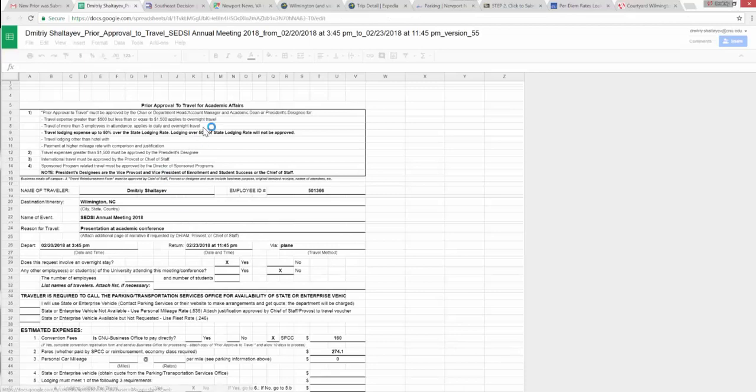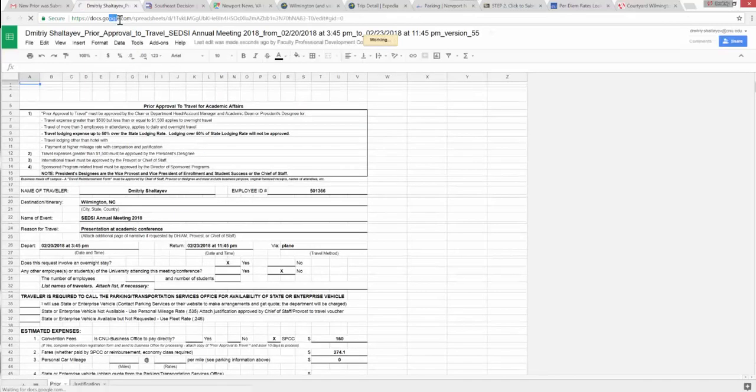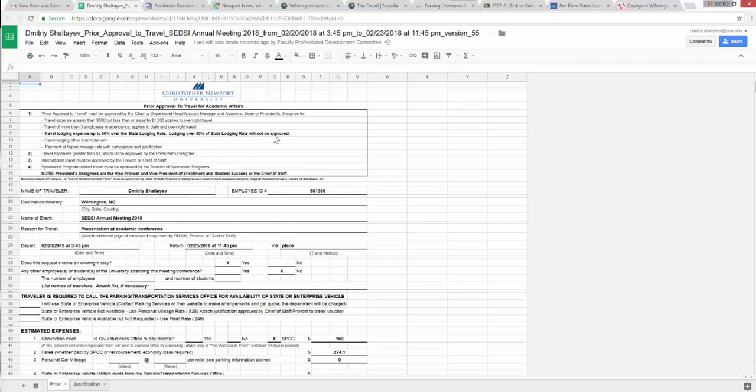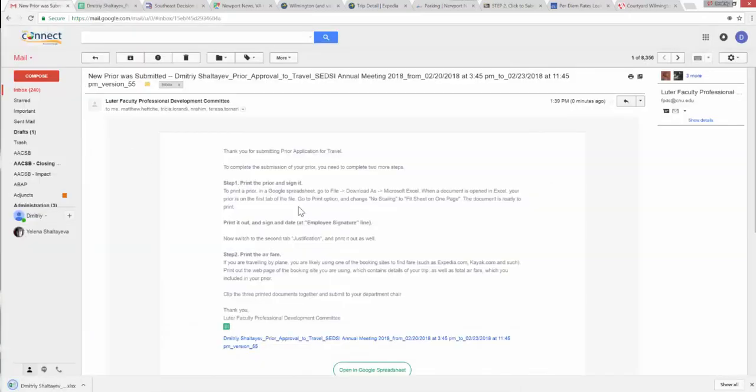So I'm going to open that, click on the link, and it opens up in Google, so it's a Google spreadsheet. I can print it out from here, but quite honestly, it doesn't come out nice. So what you have to do is go to File, Download as Microsoft Excel, and actually you're provided with the same instructions right here. When you receive this confirmation email, it has all the steps that you need to do. Step 1 would be download the file.